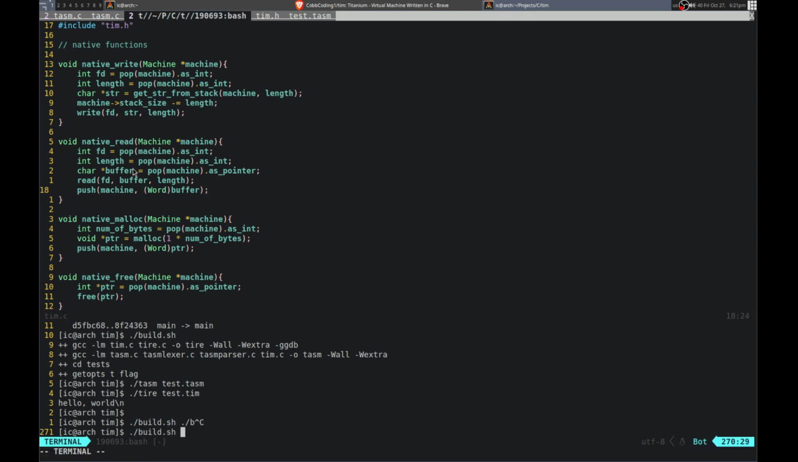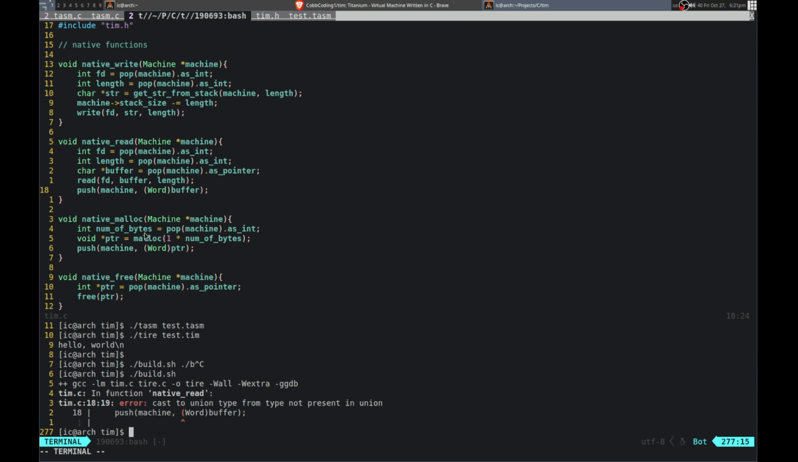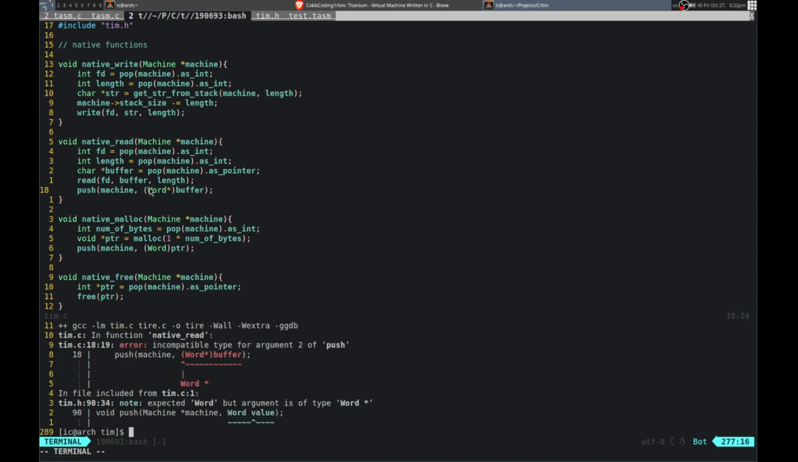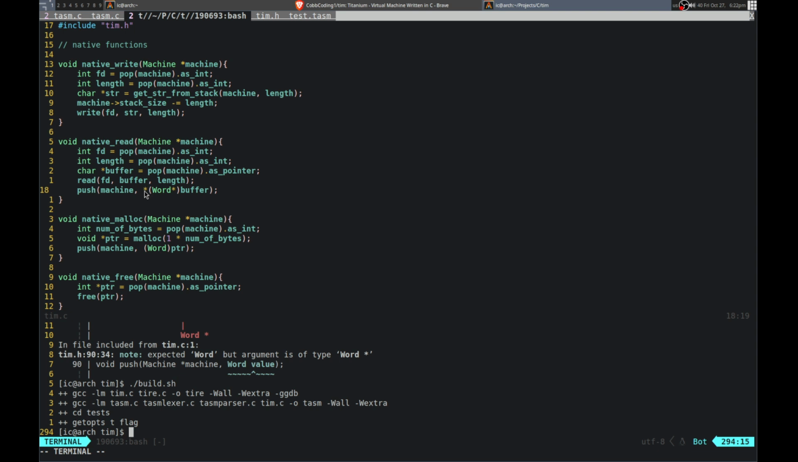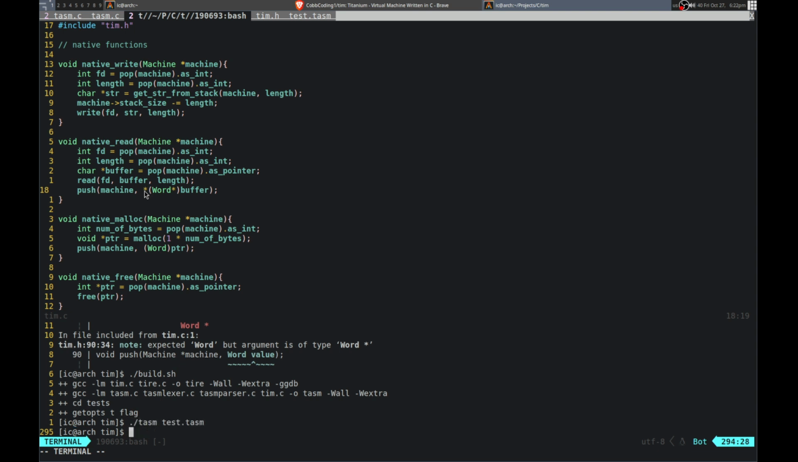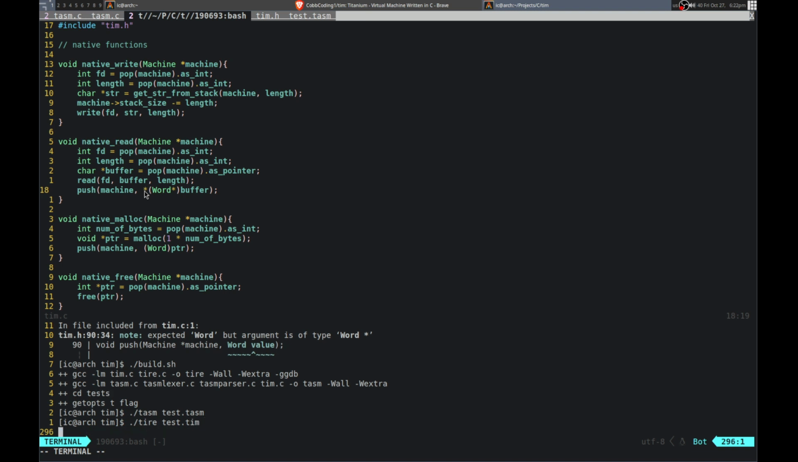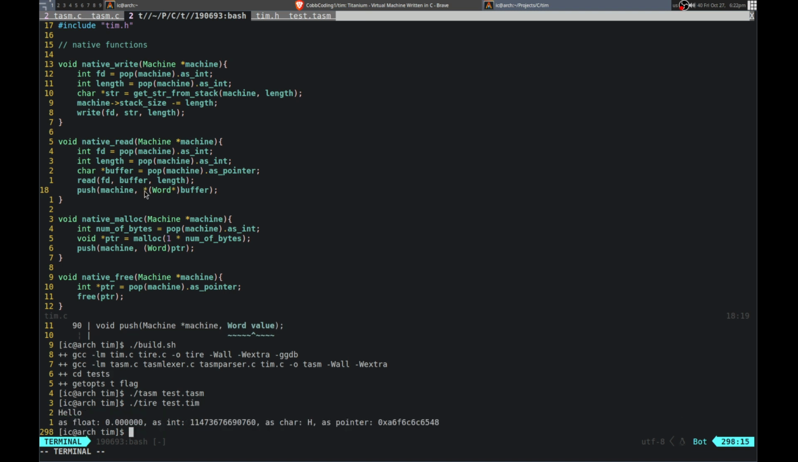Like that. Build.sh. And that doesn't work. Like that. Nope. Okay. Okay, so like that, test.hasm, test.tim, hello, and then it prints out H. So yeah, so that, it did actually allocate that.